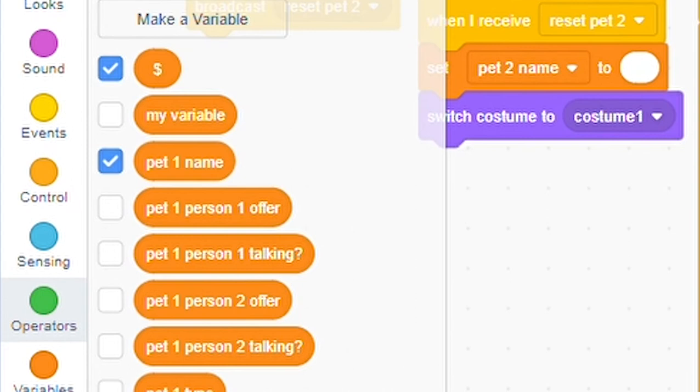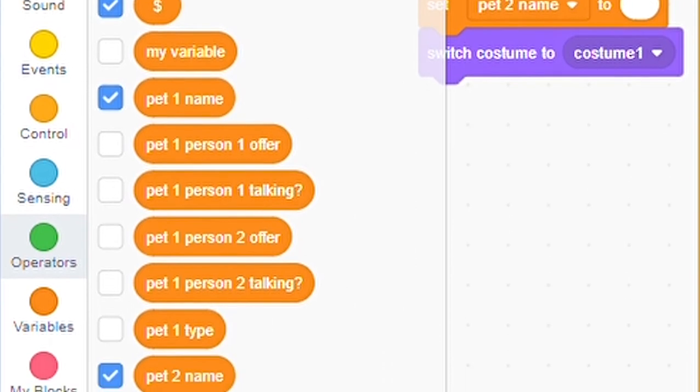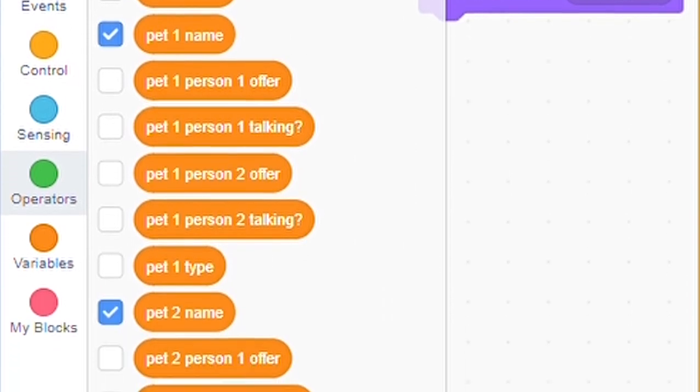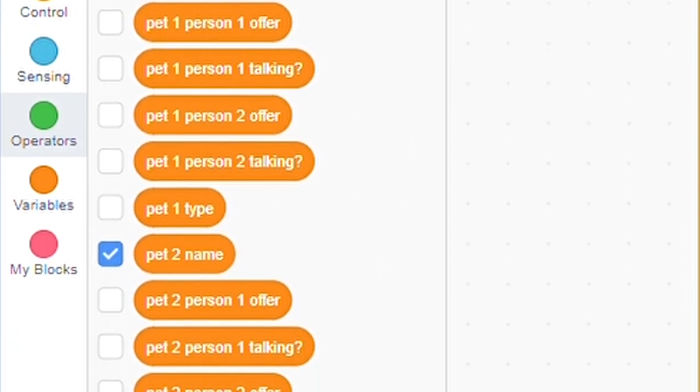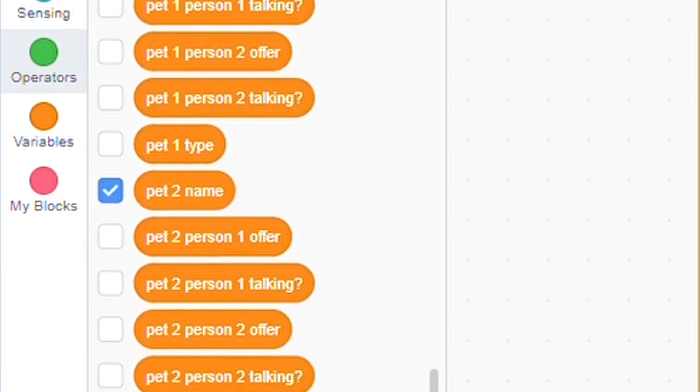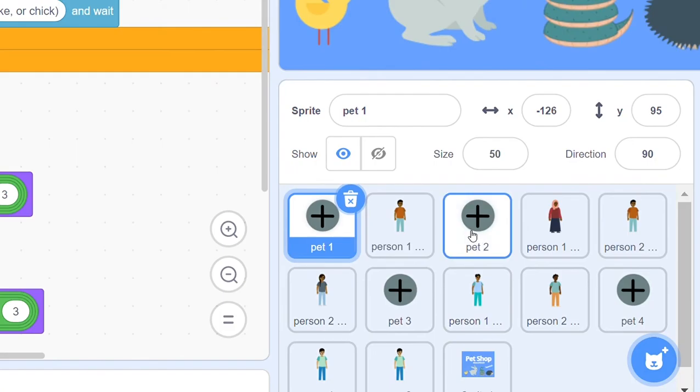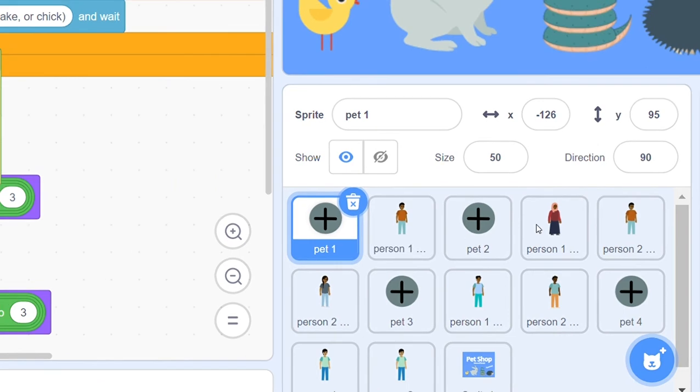In the end, you should have a lot of variables. To check your work, you should have a pet name and pet type variable for each pet, and an offer and talking variable for each person. You should have 6 people when you finish, and 4 pets. Don't forget to change the price for each pet.